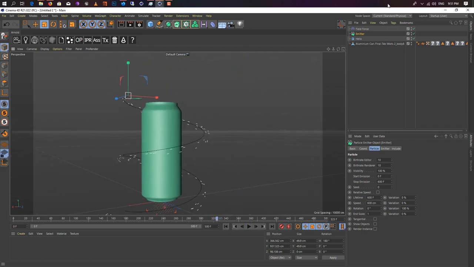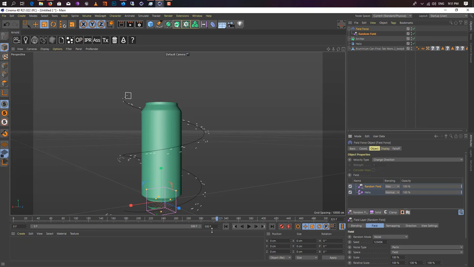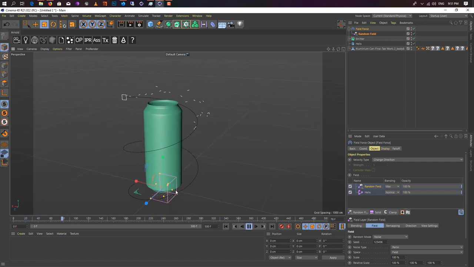So next thing we can use to give them randomness, we add a random field. So as you can see here, but it's too much, we just change the opacity.